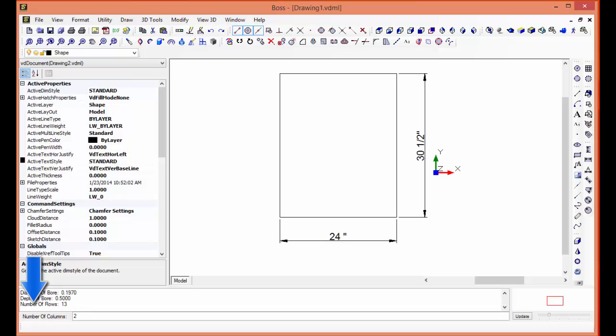Number of columns, 2. Distance between rows, I want 1.26. Distance between columns, I want 19. And it's asked me to choose a reference point, so I'm going to just select here. Then it's asked me to offset X. I want to move these back into the cabinet a bit, so I'm going to say 2 inches. And Y, let's just say 6 inches. And there's my line bores on the part.